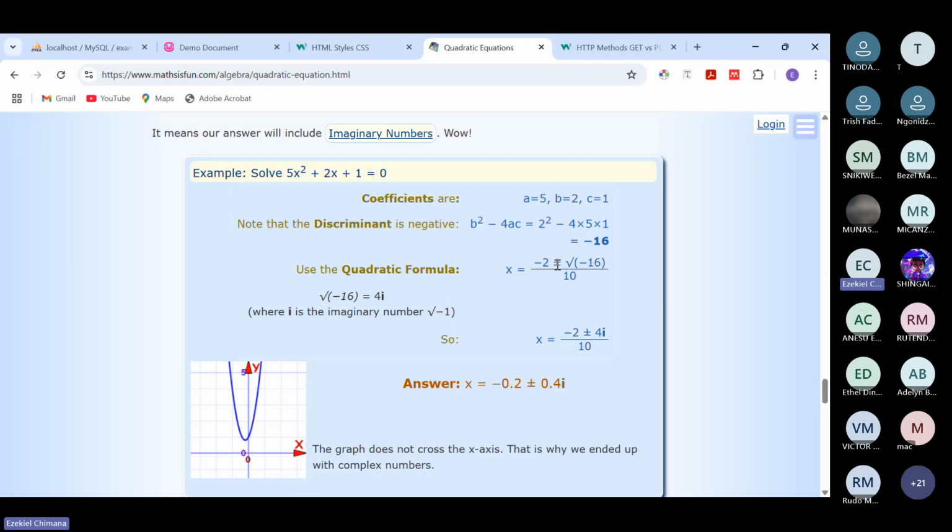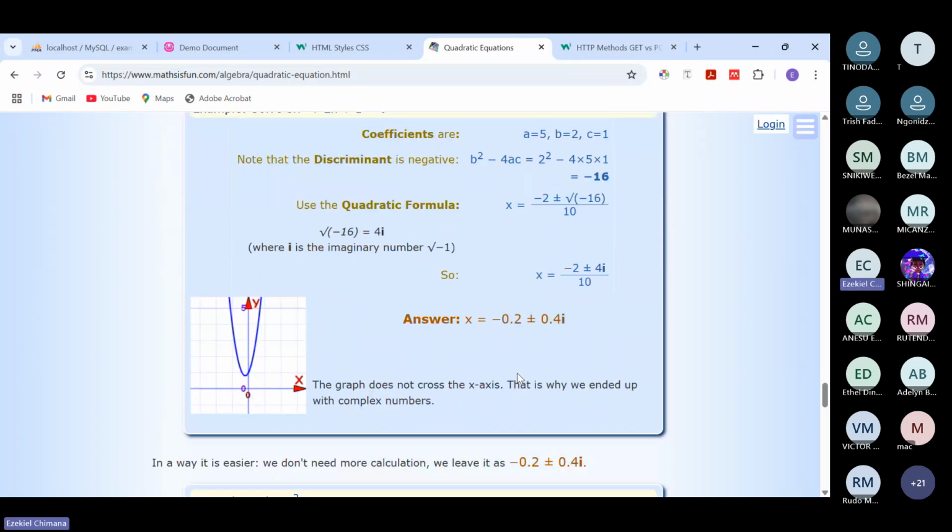So for this one, instead you say minus 2 plus the square root of minus 16 over 10 for the first solution. Then for the second solution, it will be minus 2 minus the square root of this over 10. Those will be your two solutions. So the answer could be x equals minus 0.2 plus or minus 0.4i, because you just divide the real part by 10 and the imaginary part by 10. So basically, you've seen how the quadratic formula works.